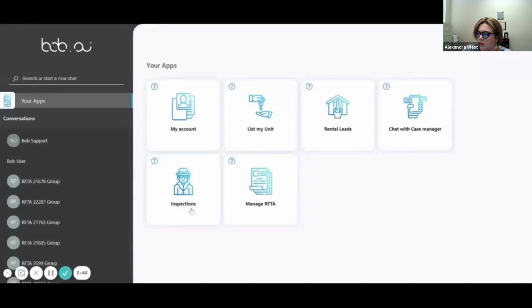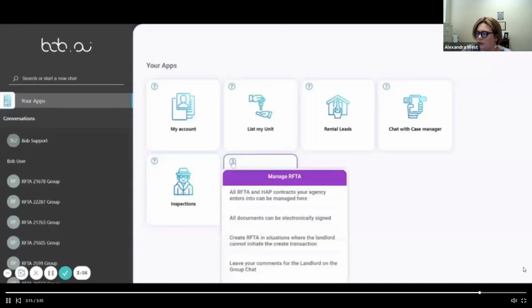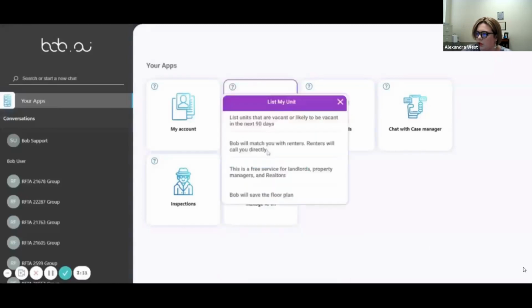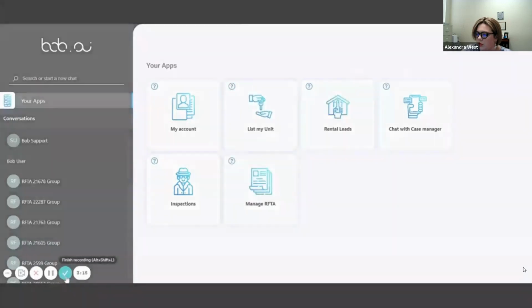There is an Inspections app where you can view all of your inspections. This is where you can reschedule them, confirm them, etc. In Manage RFTA, you can go through all of your RFTAs that you have in progress and submit for the PHA to approve. All of the apps have these question marks in the top left corner. You can always click them to see the detail of what that app does.